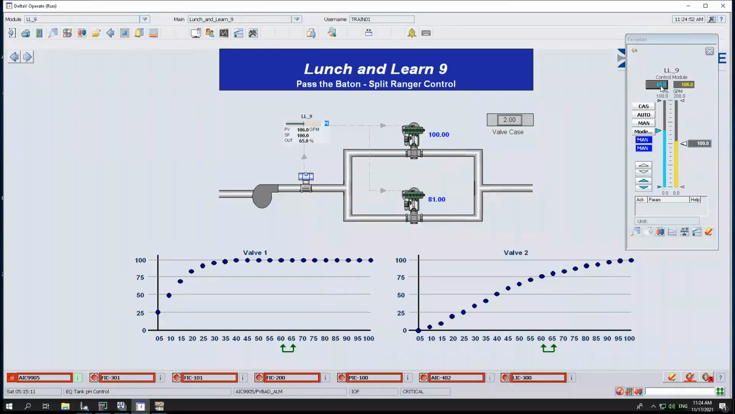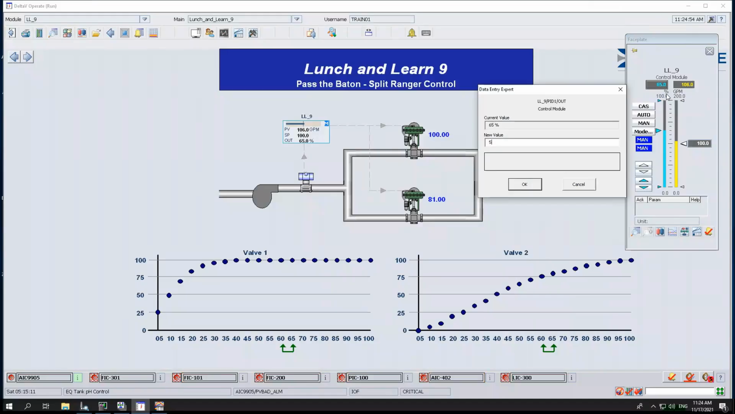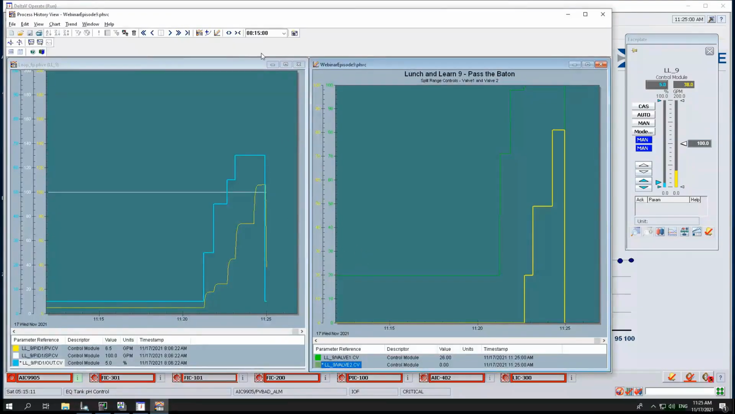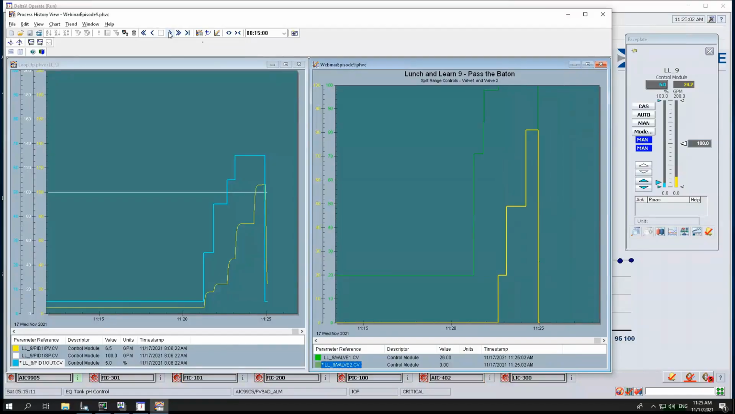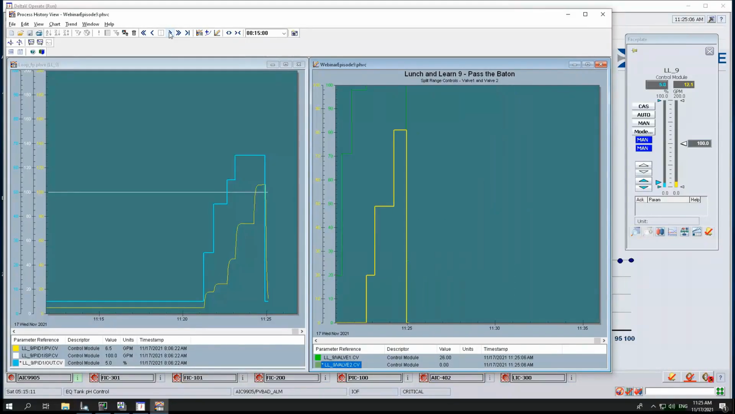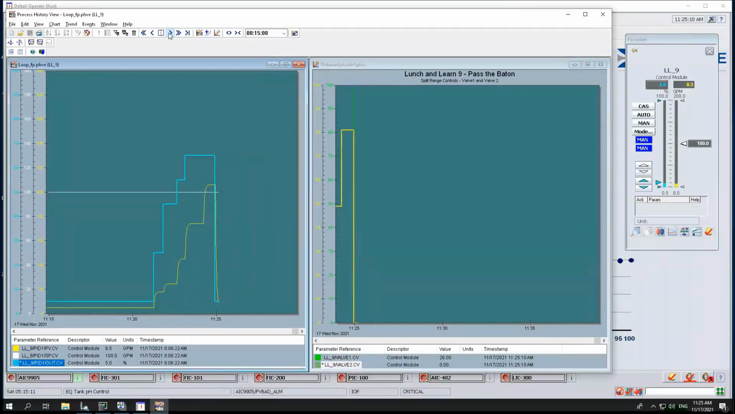So let me put this back to 5% here. I'm going to bring my trend up. I know there's a lot going on here. So let me just see if I can move that over a bit, trying to ignore that. And I'm going to do the same thing here. And ignore that clutter. Okay.